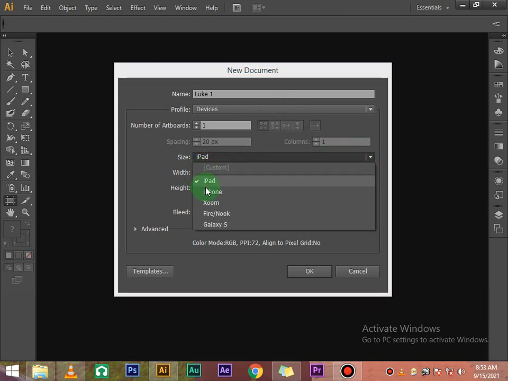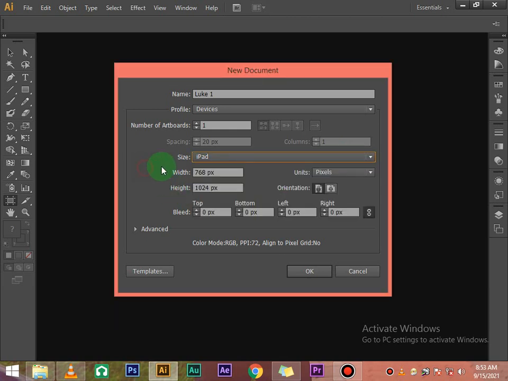Will it be an iPod, iPad, iPhone? I don't know how to pronounce this word. I was about to call it Zoom or Galaxy. Now, let's just stick to something like print.